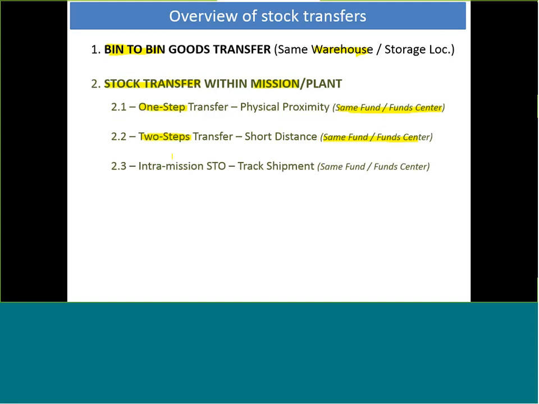Another way to perform intra-mission transfer is using the intra-mission STO, but currently missions are not using this intra-mission STO that much because it's a longer process to accomplish a similar output. Today we are not going to cover this STO, and we will focus on the one-step and two-step transfers.